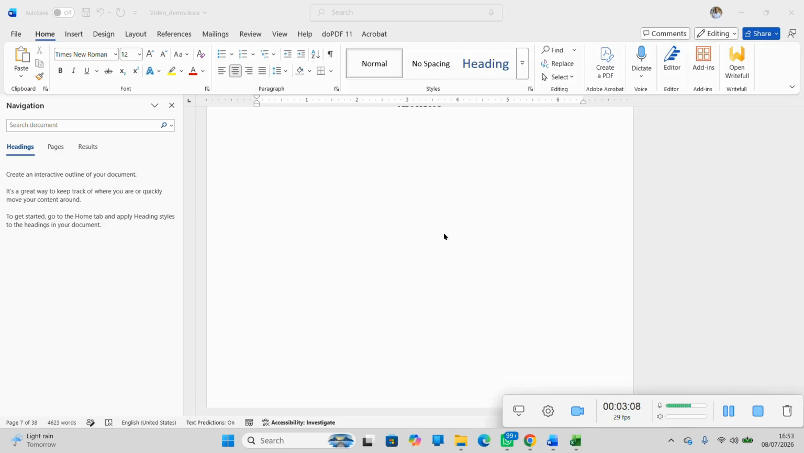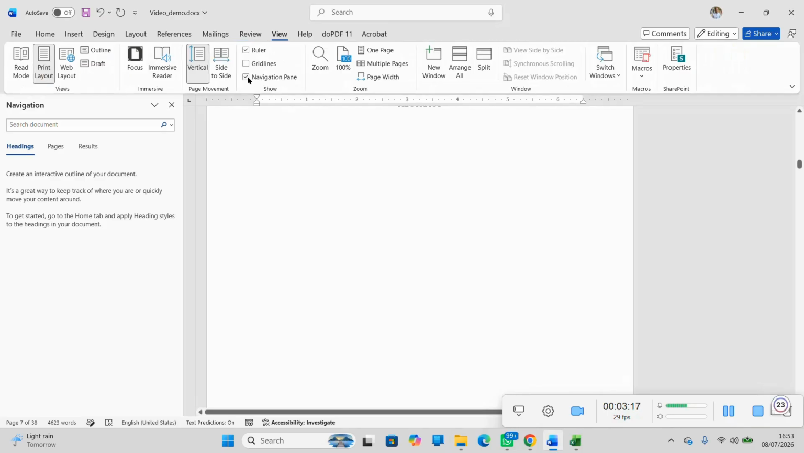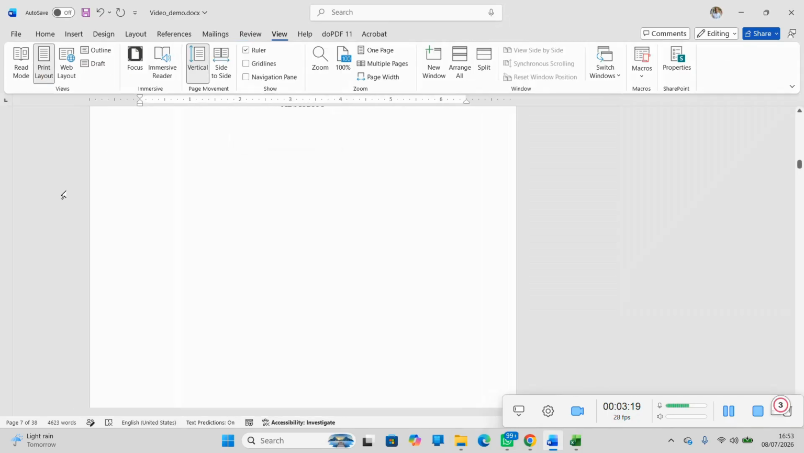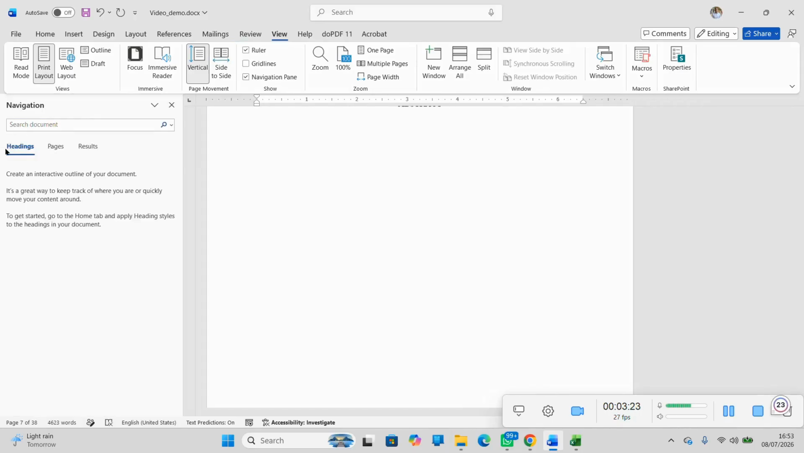So the second phase will be for us to now set headings. So if you come to your menu bar, you come to view, you click the navigation pane. See, now it has disappeared. I can click it again to bring it up. And we have this here, the heading. That's here. So we will now go to our main work.